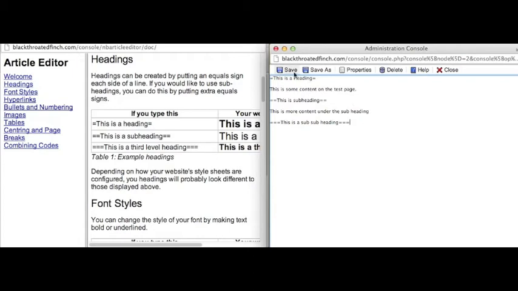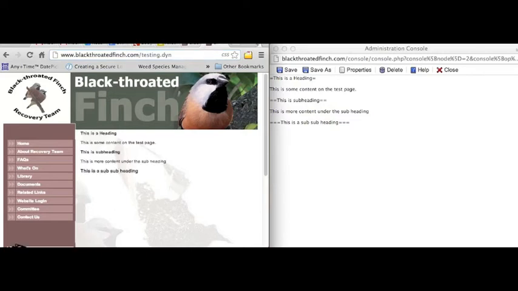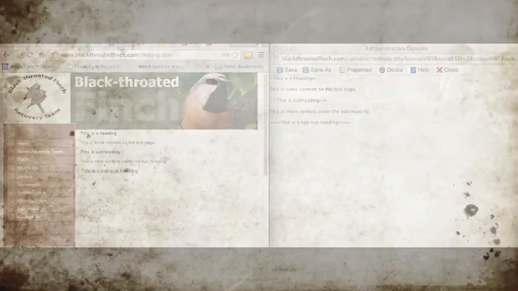We're going to press save, and the save dialog box is displayed. We'll move our help out of the way for a moment. Let's have a look at what our testing page looks like now. So we're going back to the browser and pressing refresh, and you see it says this is a heading, this is a subheading, this is a subheading.